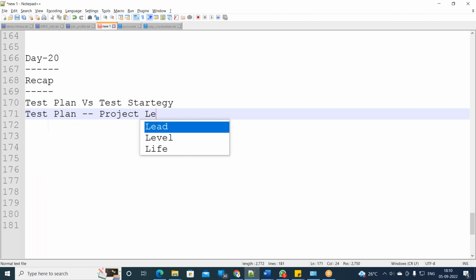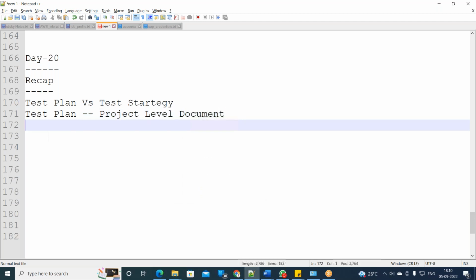Okay, project level document. Let's say we are doing manual testing for an ICICI online banking application. We have a test plan document specifically created for that particular project. So it's a project level document. But what is the test strategy?